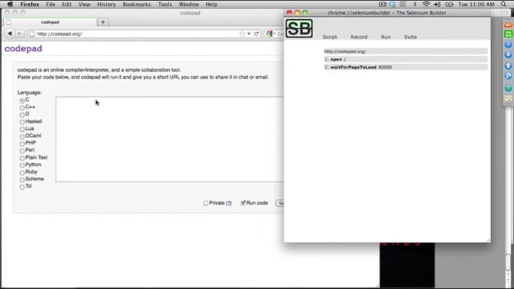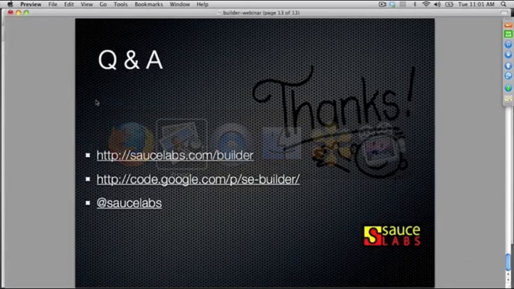If you have any other specific use cases, I see some people having issues with recording and various stuff like that. Please email the mailing list and log tickets on the Google Code project. I will show you the URL again here. It's code.google.com/p/SEBuilder, and I'd be happy to respond to those.